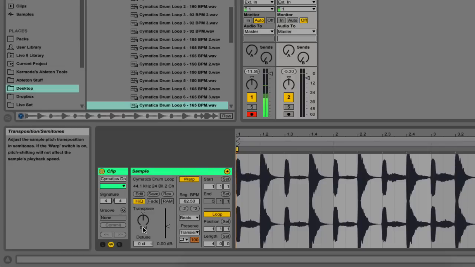Next up, and a very useful one, is this transpose knob, and this will allow you to change the pitch of the sound in semitones. So this is our original beat.